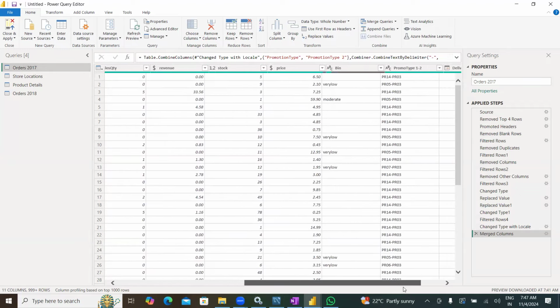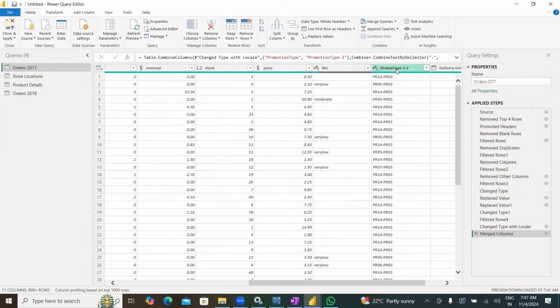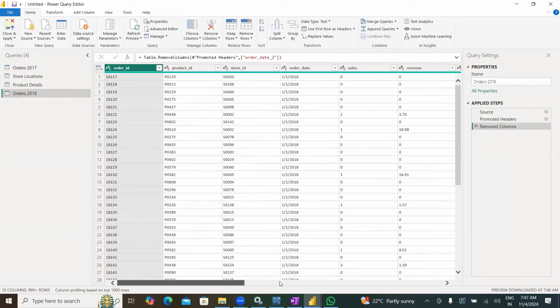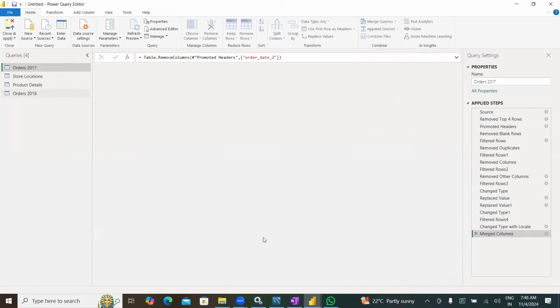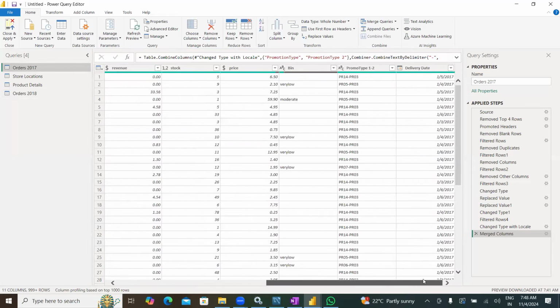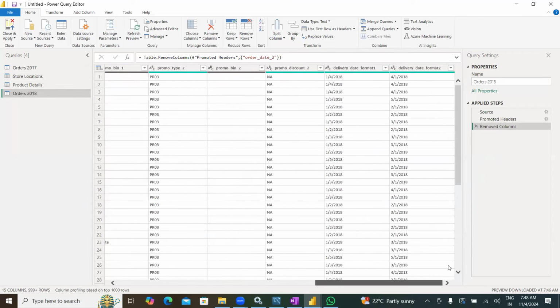Then after bin, we have promo type 1-2. But here, if you have a look at it, we have promotion type 1 and promotion type 2 separately mentioned in two different columns. We will work on that. And then we have the next column. What is it? The delivery date. Let's check here. Here we have delivery date in format 1 and delivery date in format 2. We don't need both. Also, we don't need promo bin 2 and promo discount 2.